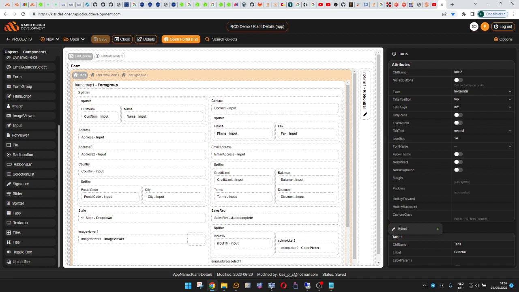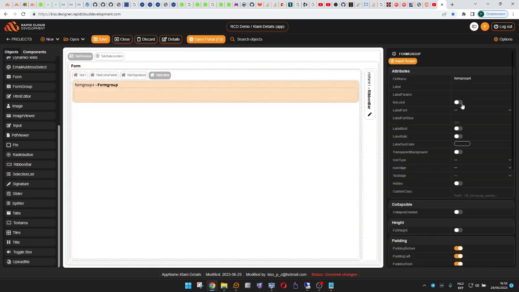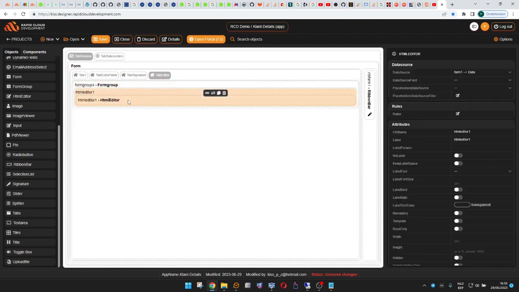Editor, editor, okay. And I'll just go ahead and add a little form group there and just do a no label. And then I'll take the HTML editor and just put that here. Again, pretty straightforward. We have a data source, which is the form, and then we have a data source field, which I don't have yet.